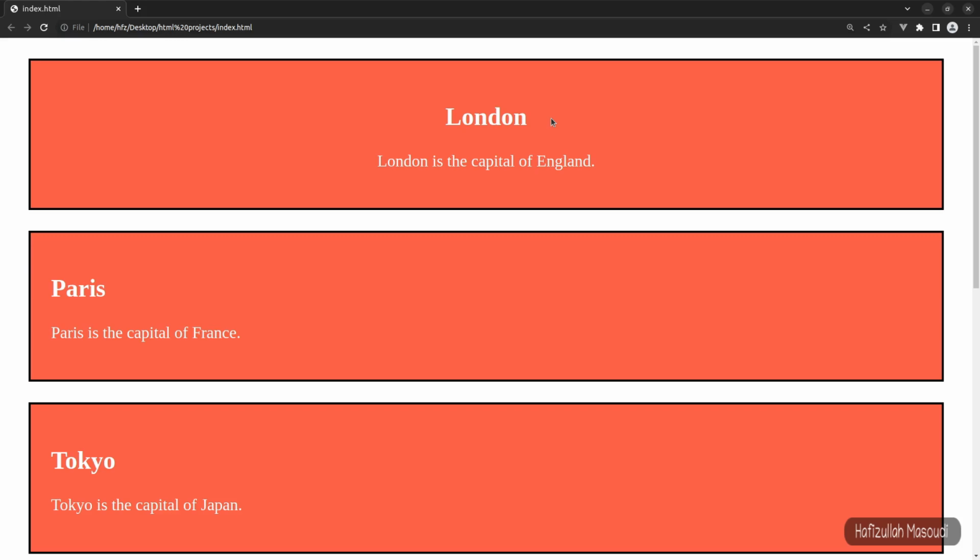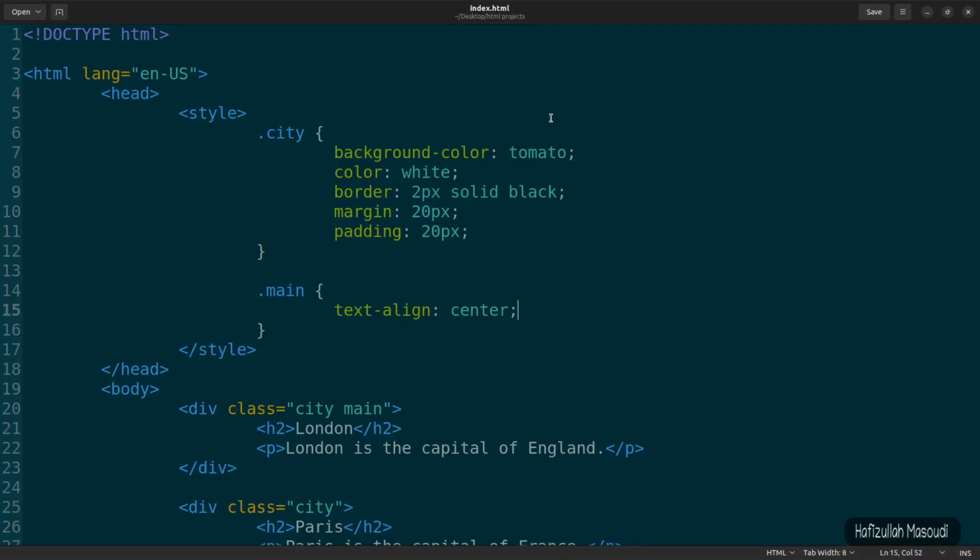In class you can have the same class for multiple elements, but in ID you cannot have the same ID for multiple elements. Now ID can be used same as class to point to a specific style declaration in a style sheet, or it can be used by JavaScript to access and manipulate the element. Now to show you this one, let's get back to the text editor.